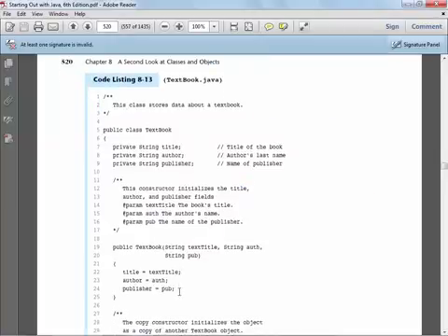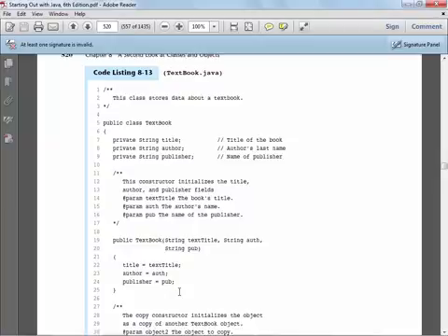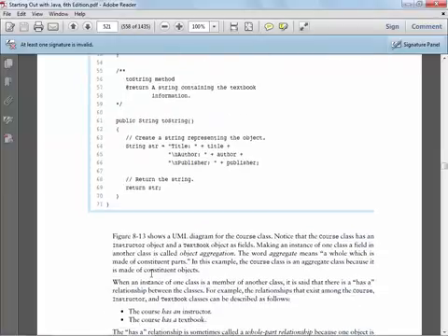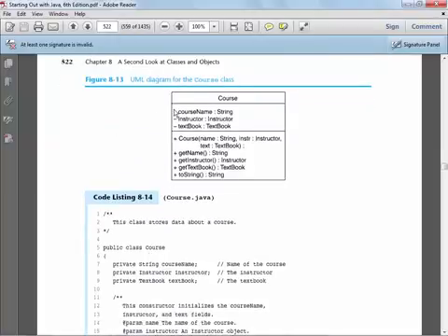Then we do the same kind of thing with a textbook. I don't really want to go over it because it's very similar to what we just saw for the instructor, but it's a textbook. So we do the same kinds of stuff. So there's the UML for that one. It looks very similar to the one for the instructor.